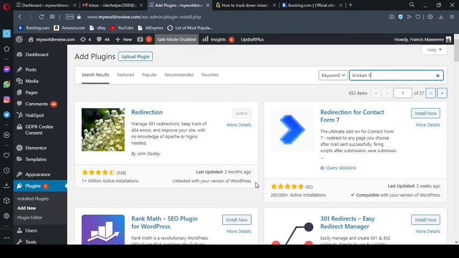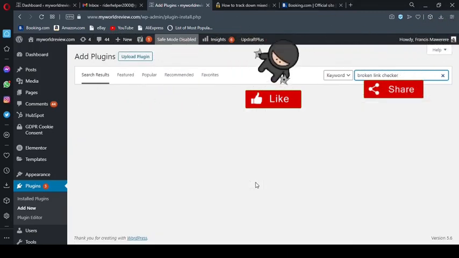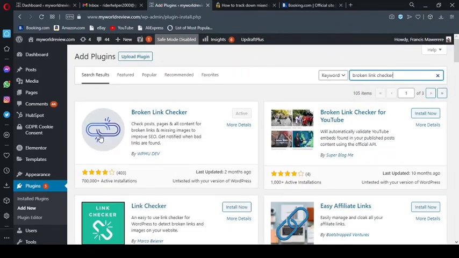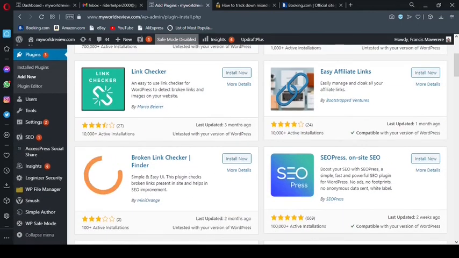You also have broken link checker. This one checks any link in your website which is broken, which can affect your SEO, and notifies you in your email so that you can correct it. So this one checks posts, pages and all content for broken links and missing images to improve SEO. Get notified when bad links are found. So there are also other ones you can check out and try out.